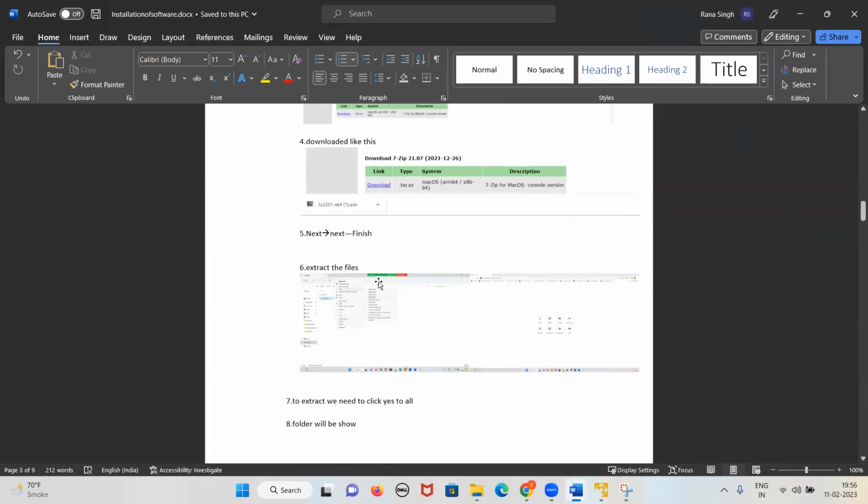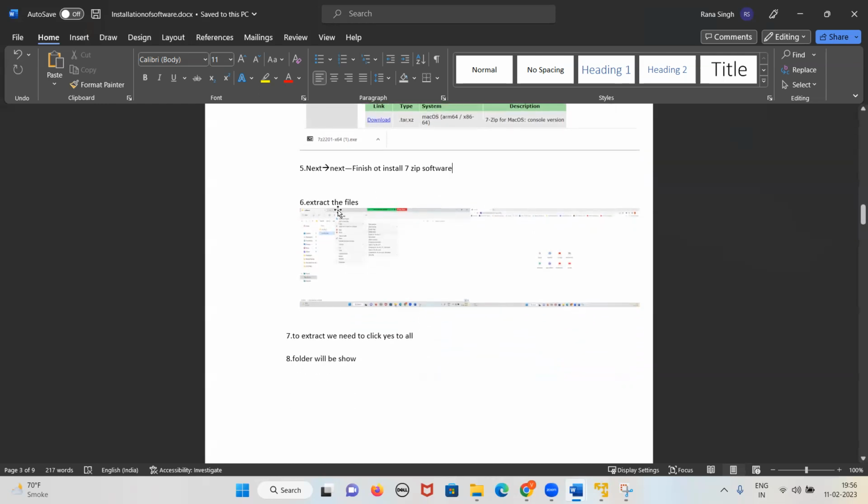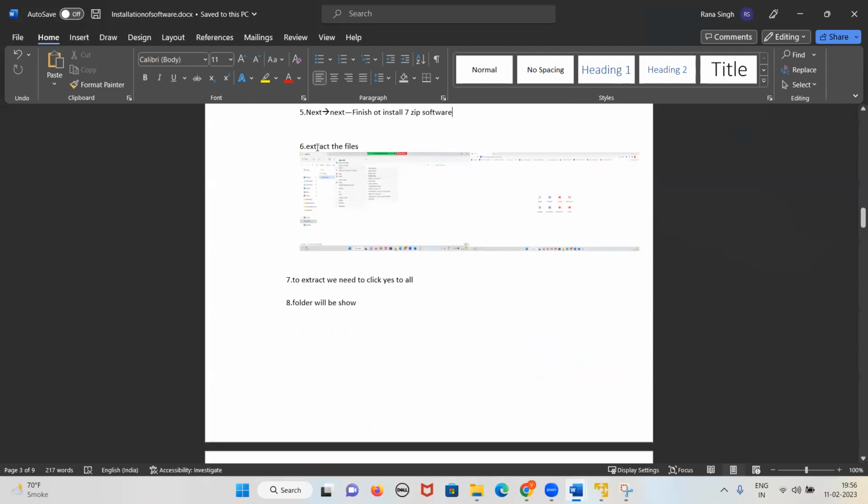It will look like this. And then how to install 7-zip? Next, finish. This is the next step: you have to install the 7-zip software. Then how to extract the file? You have to select the RAR file, then click on 7-zip, and then click on extract here.